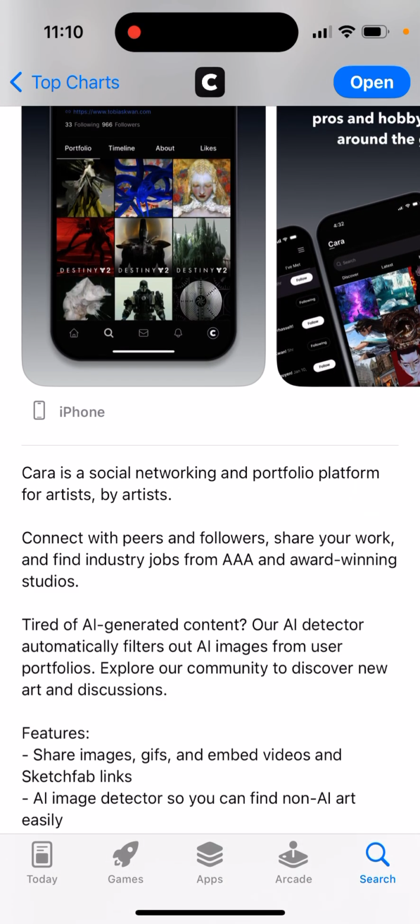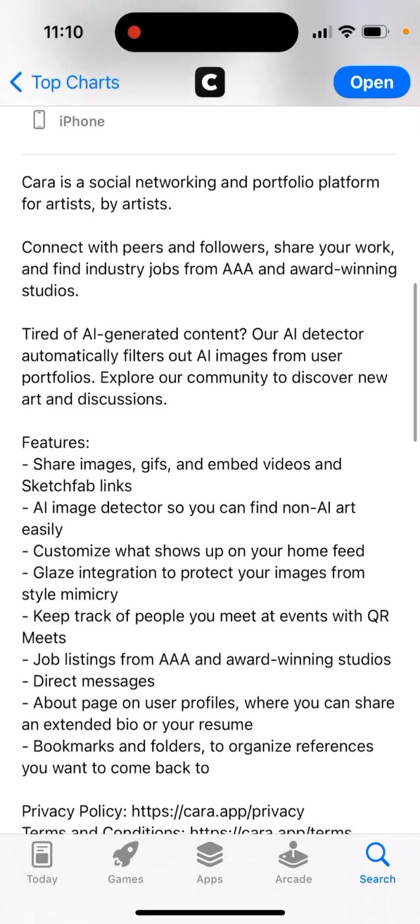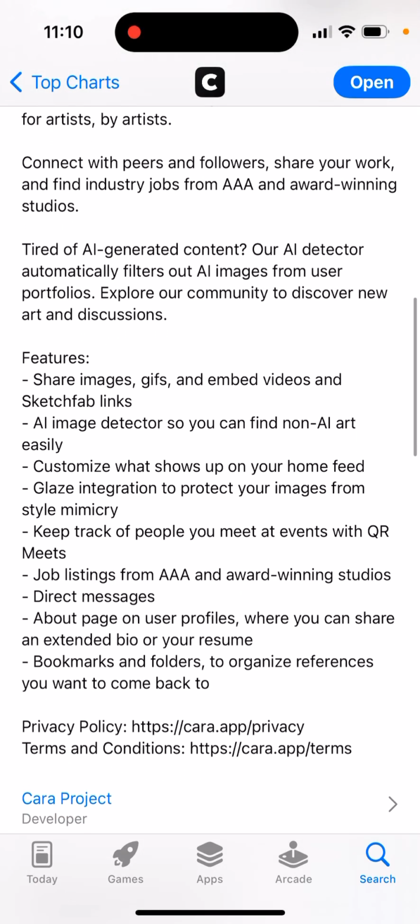It's a social networking and portfolio platform for artists by artists. Connect with peers and followers, share your work, and find industry jobs from AAA and award-winning studios. Tired of AI-generated content? Our AI detector automatically filters out AI images from user portfolios. And then you can just share images, GIFs, and embed videos and Sketchfab links. AI image detector, so you can find non-AI art easily.